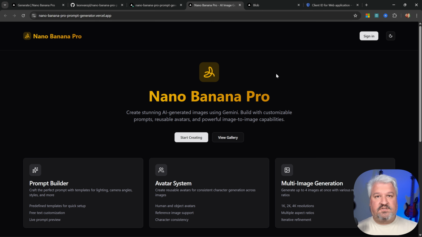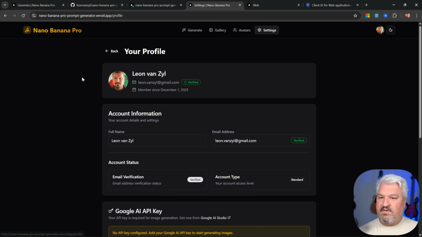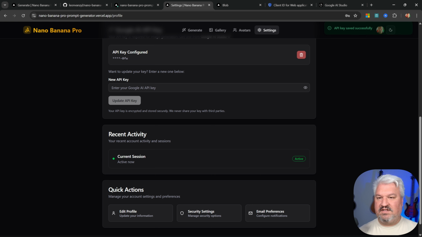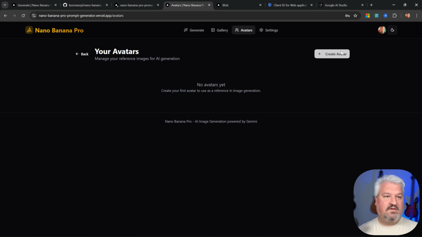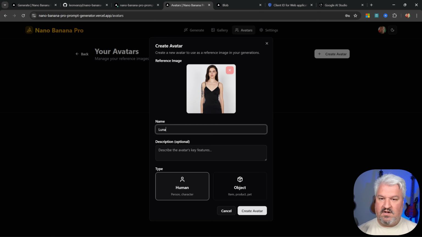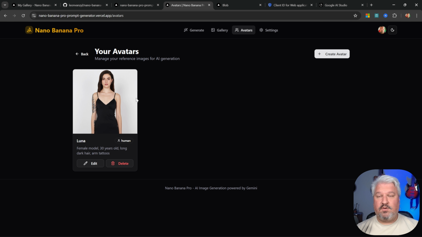Alright, let's give this a spin in production this time. Let's try to sign in. Alright, seems good. I was able to authenticate myself. Let's try to save an API key. So I'll simply copy the key from AI Studio. Let's add it to our app and let's save this. And apparently the key was saved. Alright then, let's try to create an avatar. So let's click on Create Avatar. Let's upload this image. And again, I'll just call this avatar Luna. For the description, let's just say female model, 30 years old, long dark hair, arm tattoos. Let's click on Create. Alright, cool. So we've got our avatar.